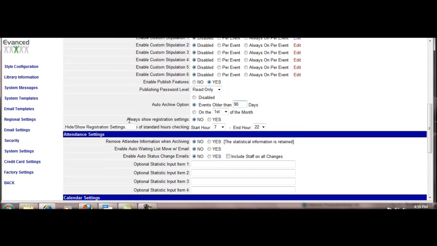The next field that you have here is Always Show Registration Settings. We can do yes or no. Do you always want to see the registration settings? Our default is currently no.